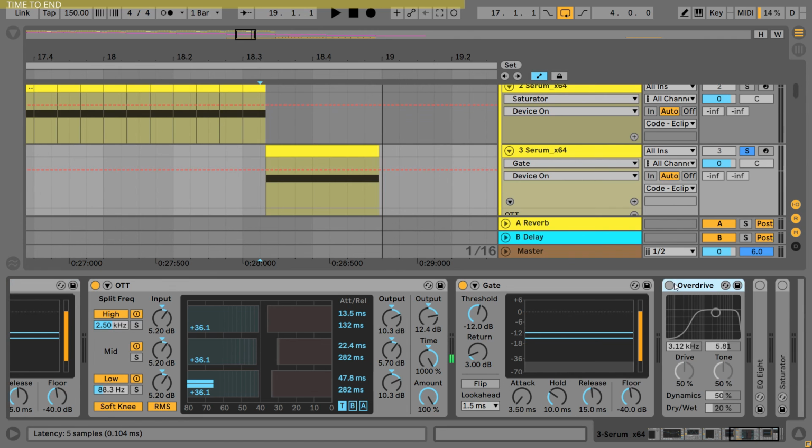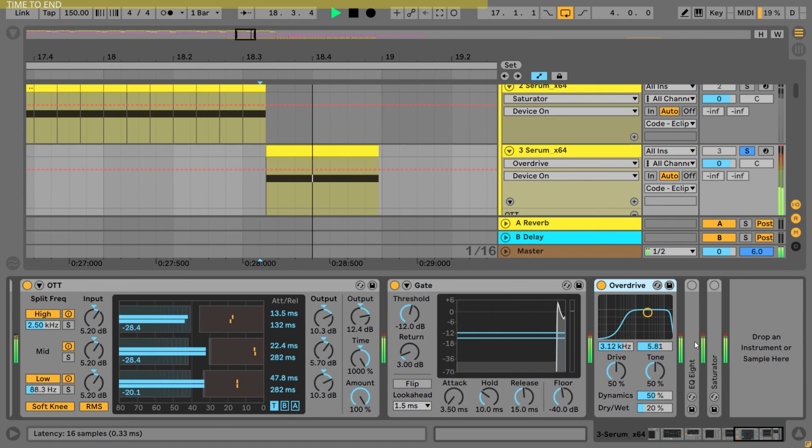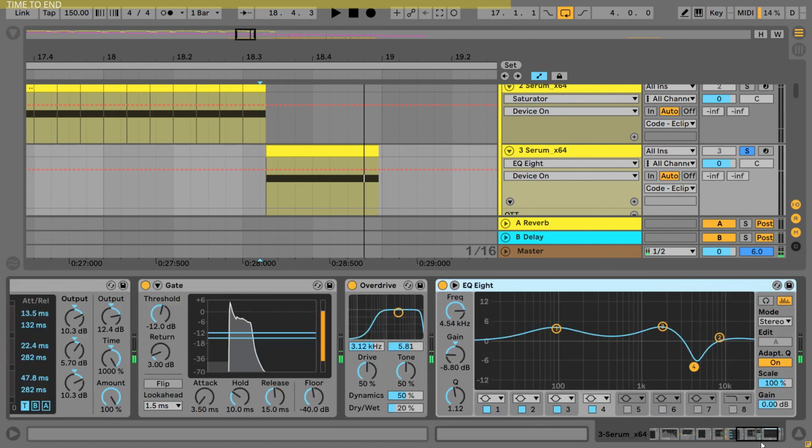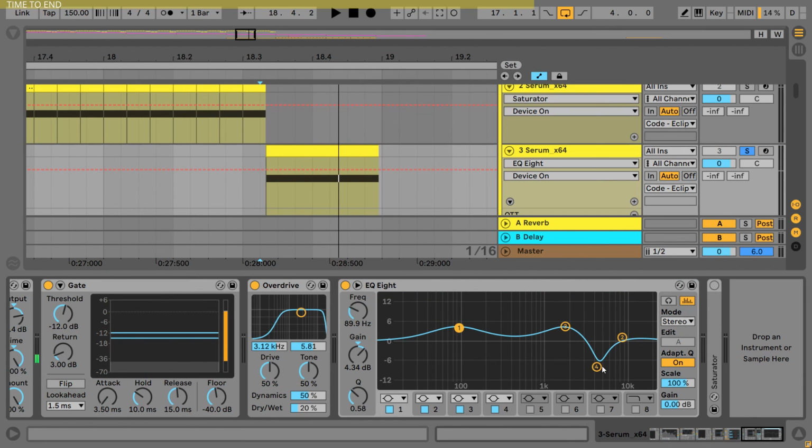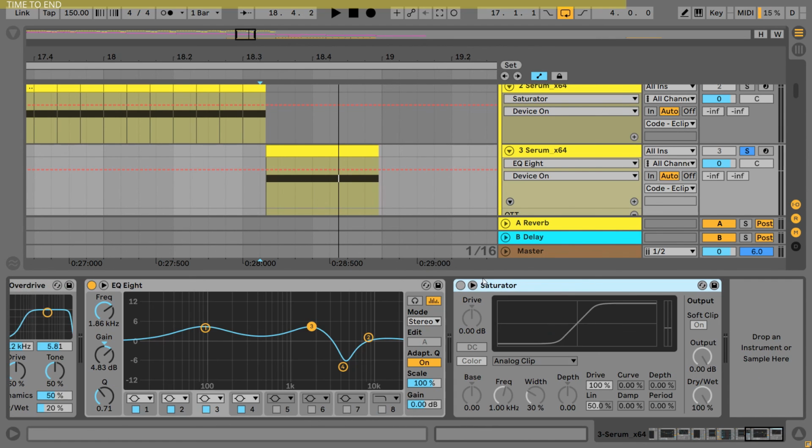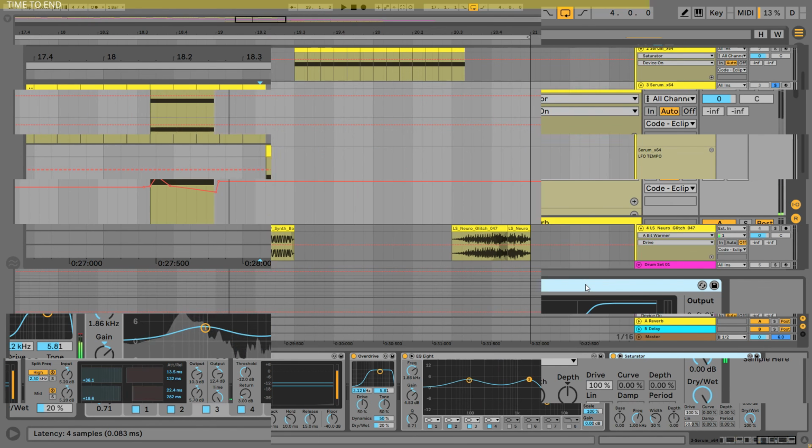Okay, so let's add an overdrive to make more crunch. And the final equalization to boost the lows and cut the very annoying 4.5 kHz and boost a little on the middles at around 1.8k, and the saturator at the end to act like a limiter. So this was the full sound.